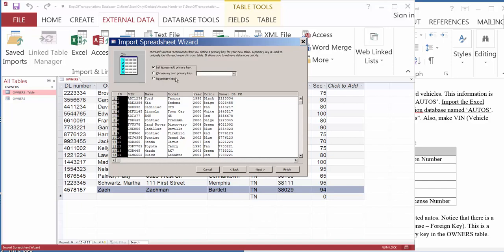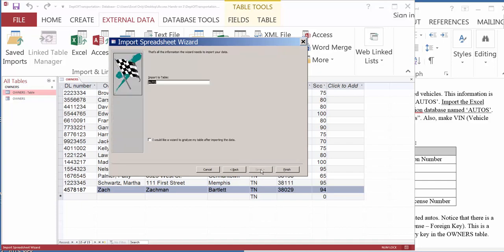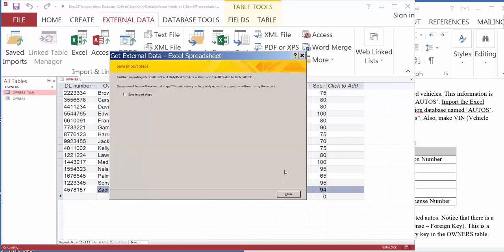Okay, let Access add primary key. It makes sense to make VIN numbers primary keys. So we're going to do that here. Just selected this column. And the name will remain the same. The name assigned to the autos table by Access will remain exactly the same. It's descriptive and it makes sense. So we click Finish.